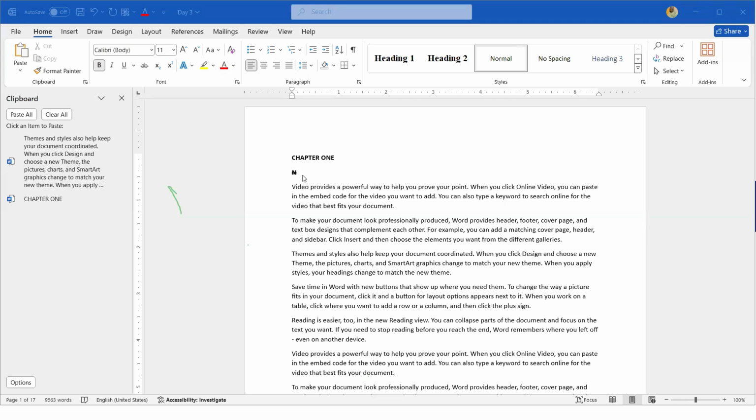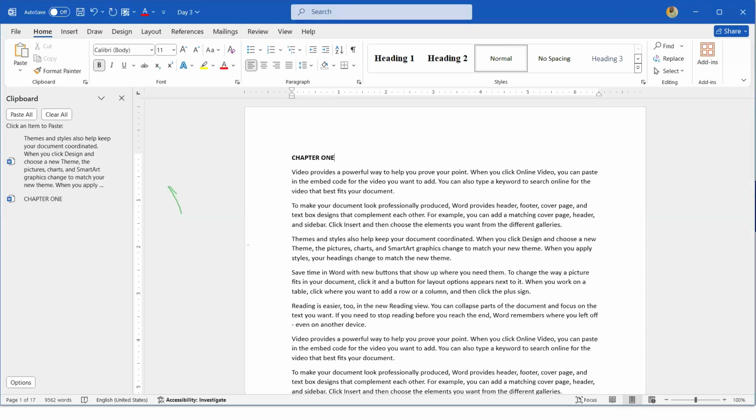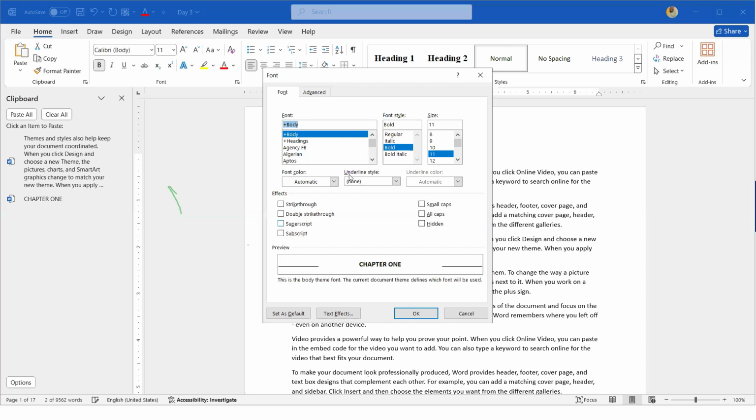Is for opening the font dialog box. There is this dialog box. Let me delete this one first. So Control D is for... let me highlight this like this. Once I press Control D like this, you see I can do a lot of things. This is the font dialog box, and you can do a lot of things.